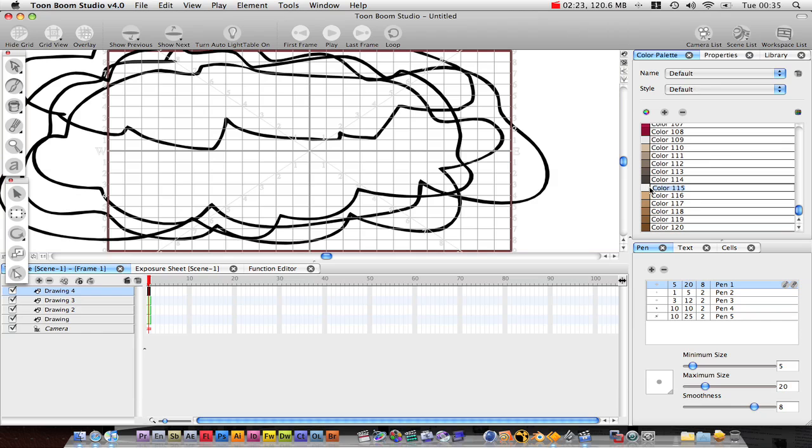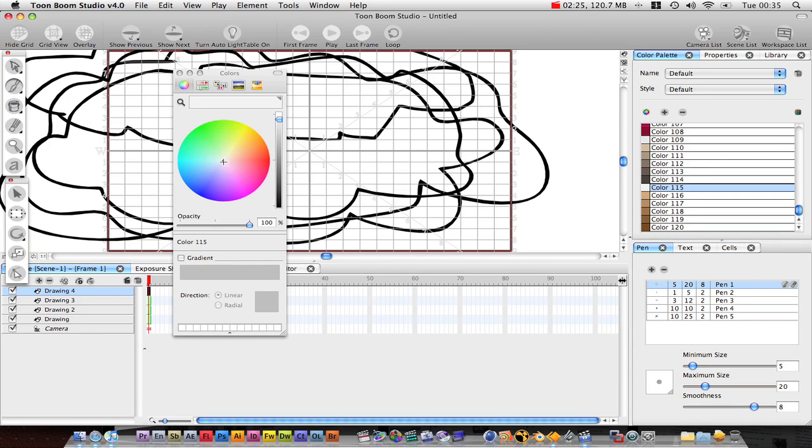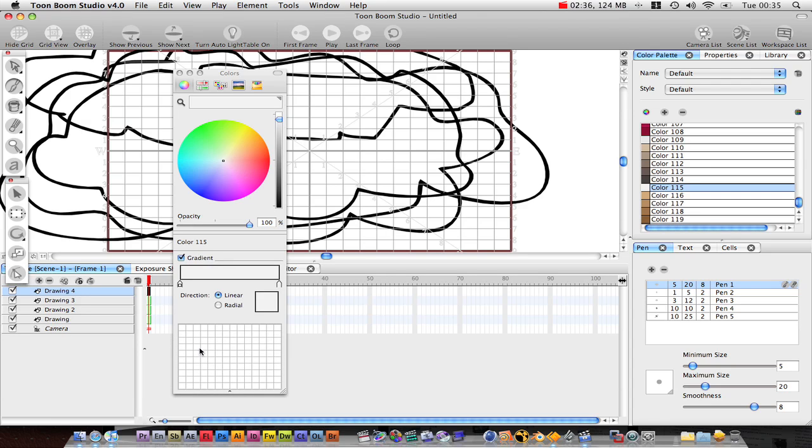Double click this color to change it. I'm going to make a gradient. Double click the second color. I'm going to make it like a dark color. Double click the first color. It's going to be like a bluey, pale blue color, just like that.